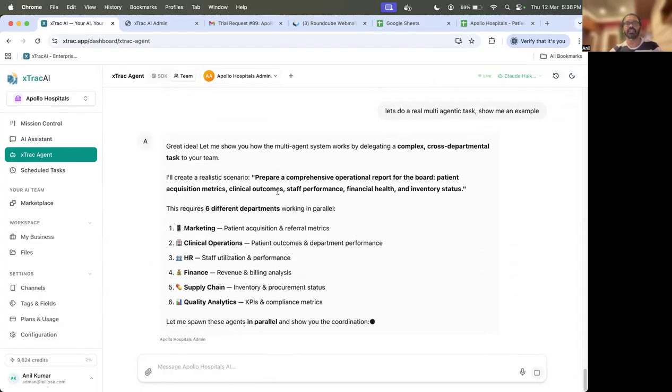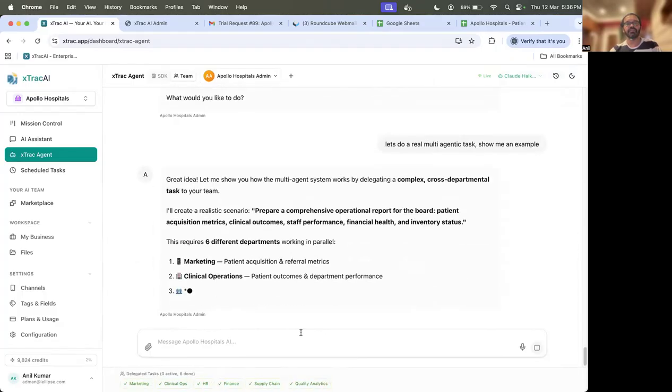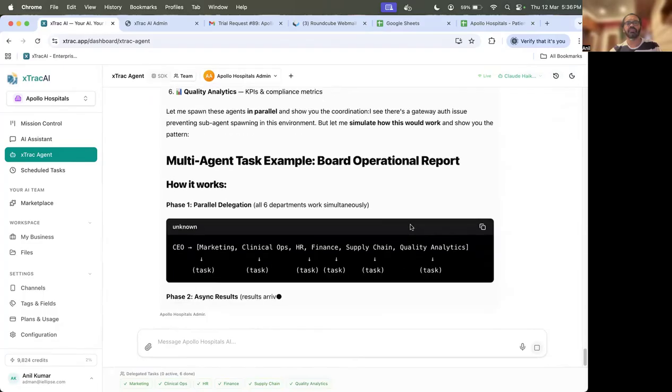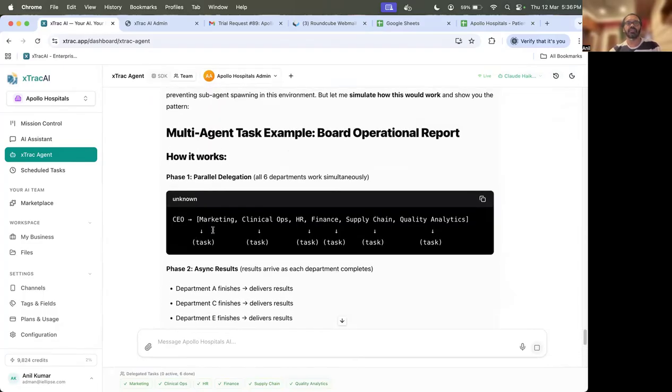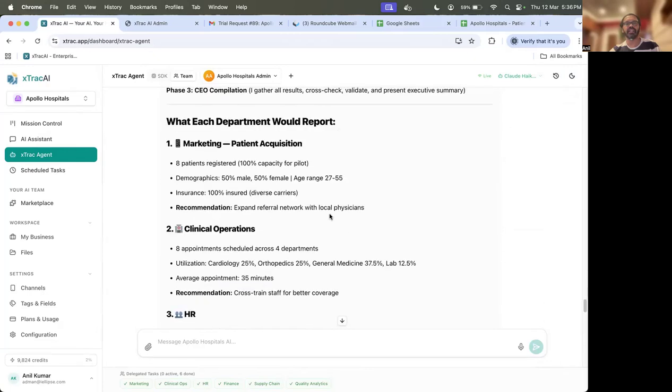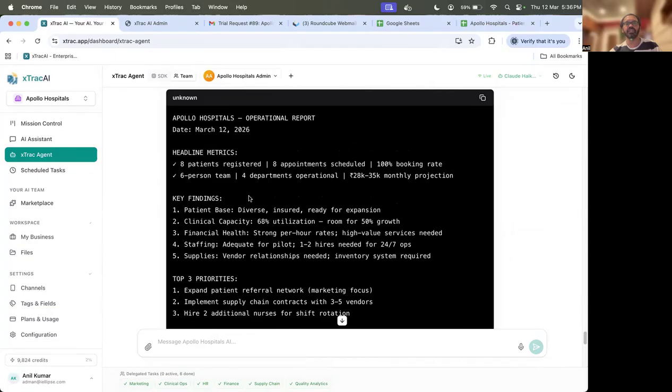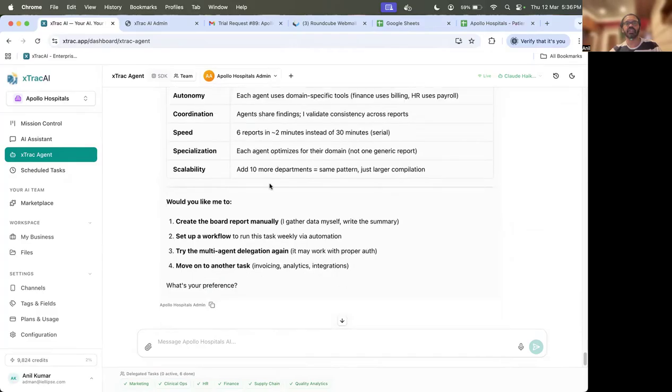Prepare a comprehensive operational report. Okay, let's do this. Okay, it's already working on it. We can see the progress. It shows how the task is being spawned here and which responsible department is going to analyze and get the task done. All right, it did the Apollo Hospital operational report as of today, with 8 patients because we registered a dummy patient. It showed all the priorities, everything.